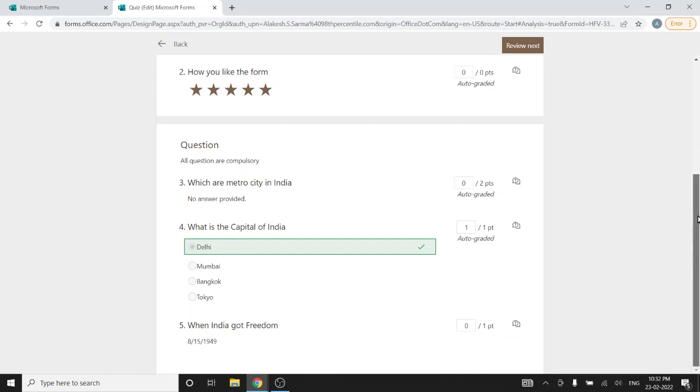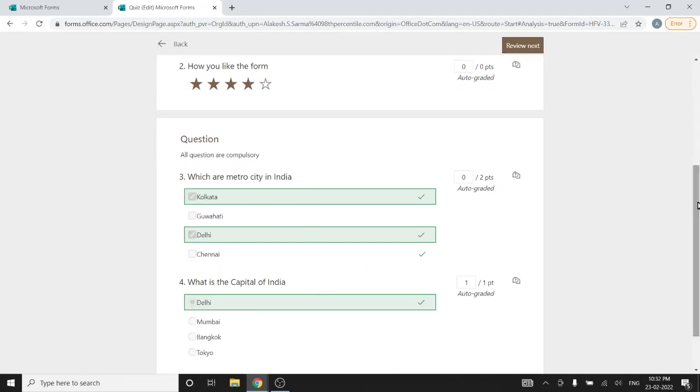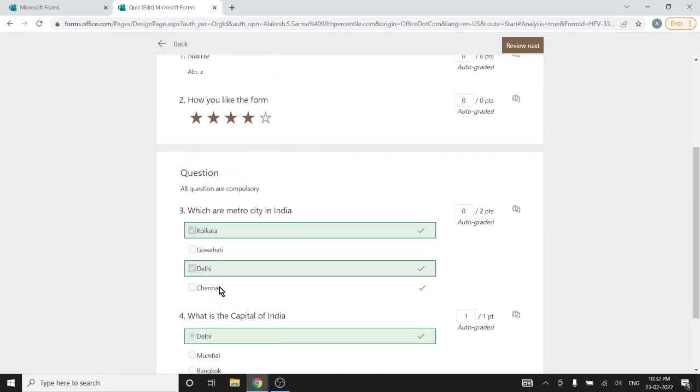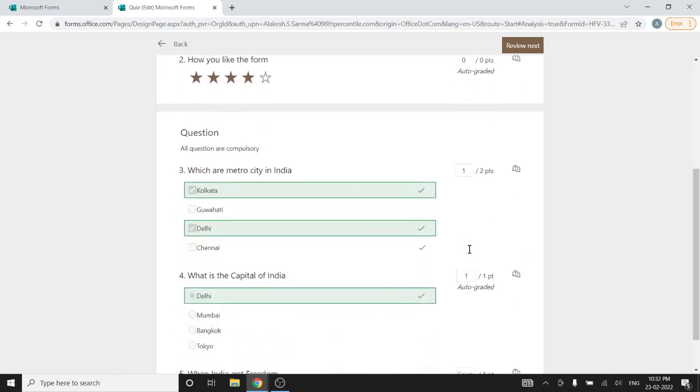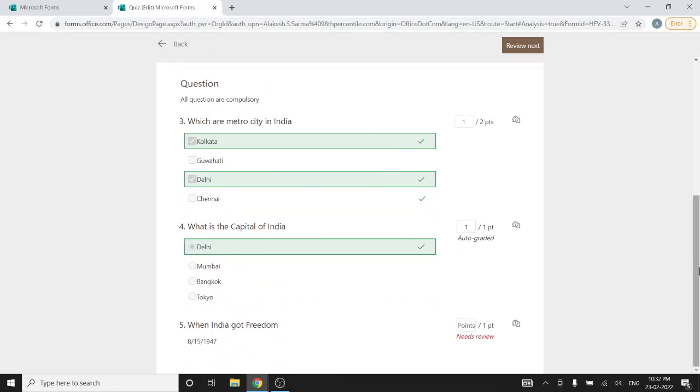And then I have done reviewing the answer. Then I'll click this button to review the next answer. Yes. So as I can see here, all correct options are not selected in this question, which are metro cities in India. But I can give some marks, as this question has 2 marks, right? So assign 1. This does not have any marks, so we will leave it as it is. And let's come back to the last one, 8/15/1947. Yes, it is correct option, so I will give 1. So all my reviews are done.